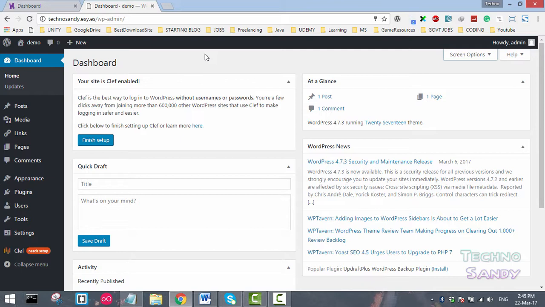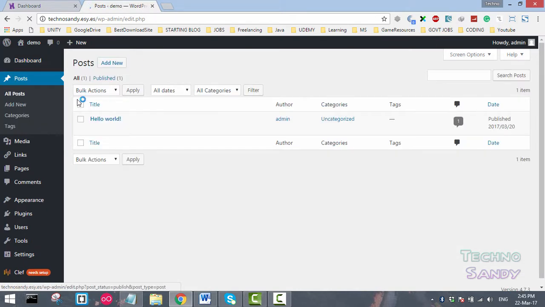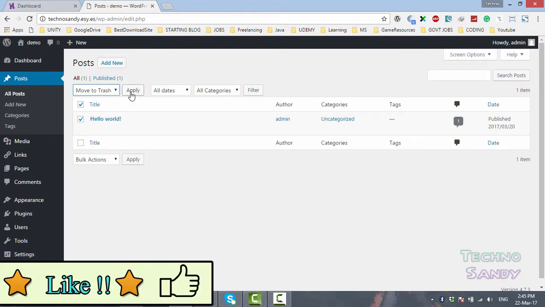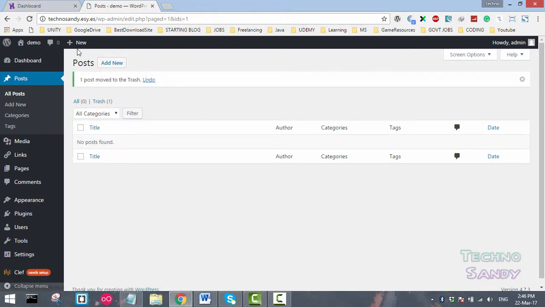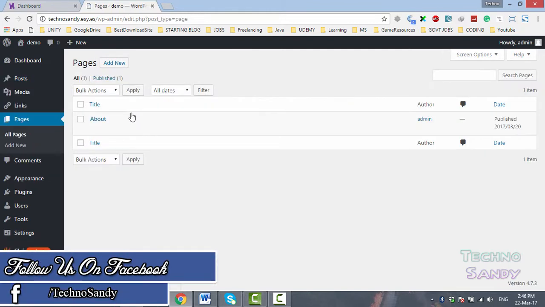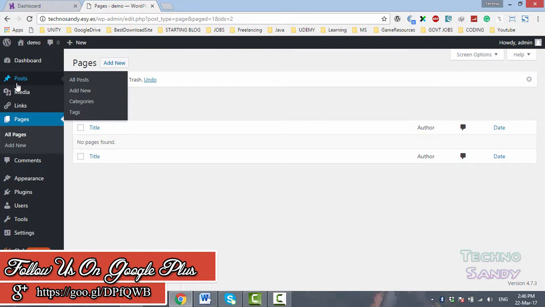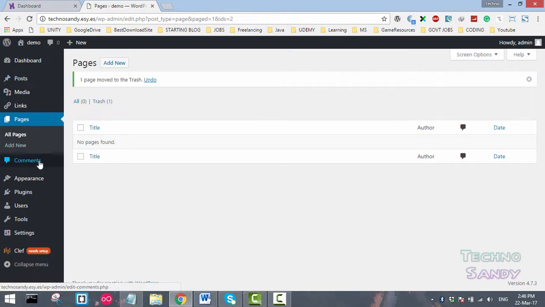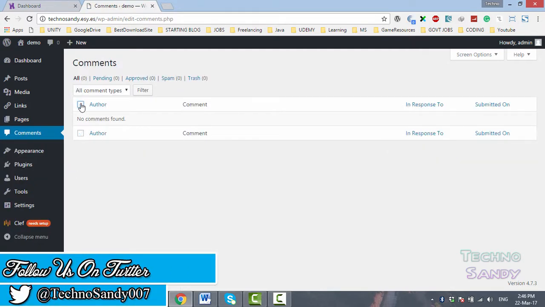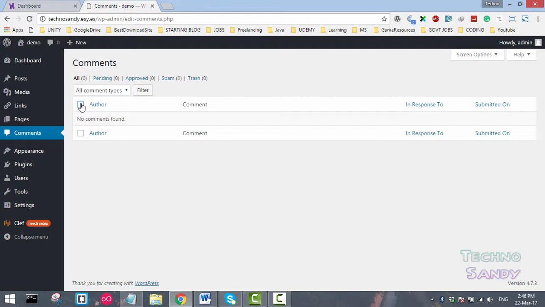Once you log in to the admin dashboard, click on posts and select the Hello World post, bulk action, move to trash, apply. These are dummy posts. Then go to pages, select all the pages, click on move to trash, and apply the settings. As we have already deleted the post, the comments related to the post are deleted by default. Let's check if there are any comments. There are no default comments, so we will leave this comment section as it is.